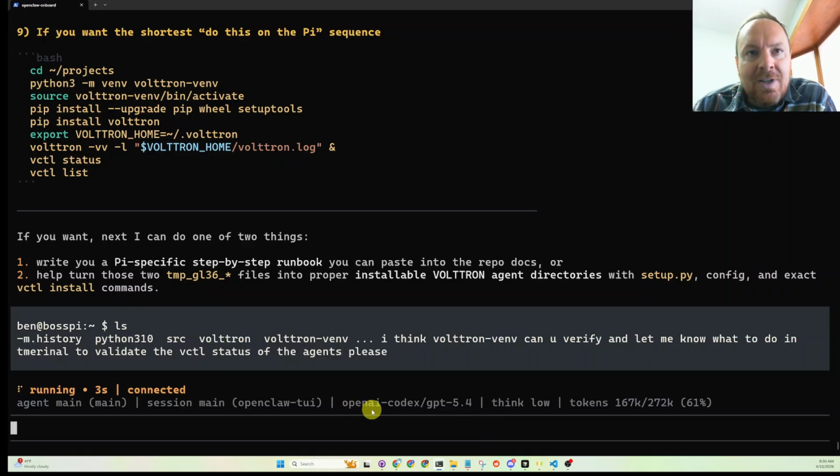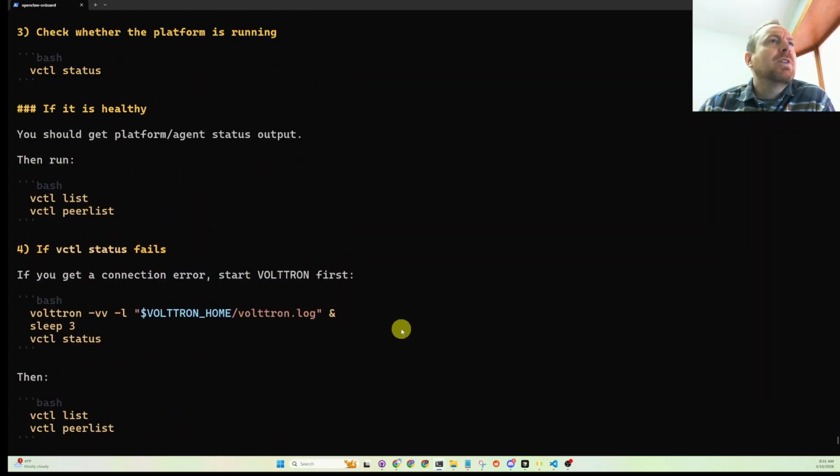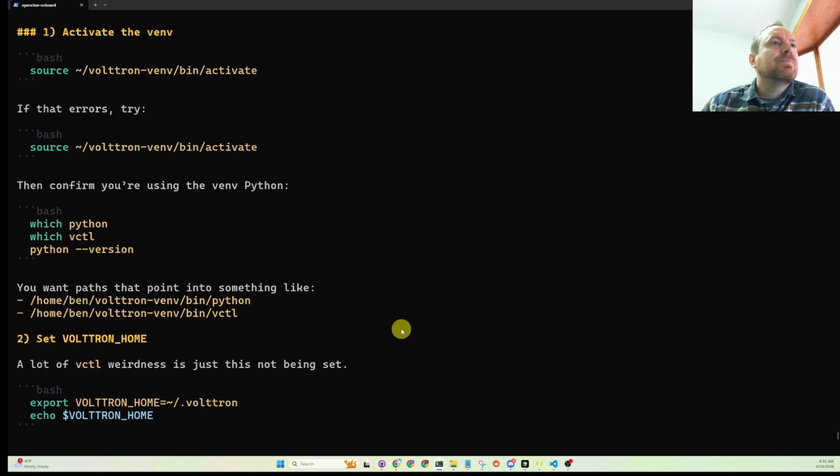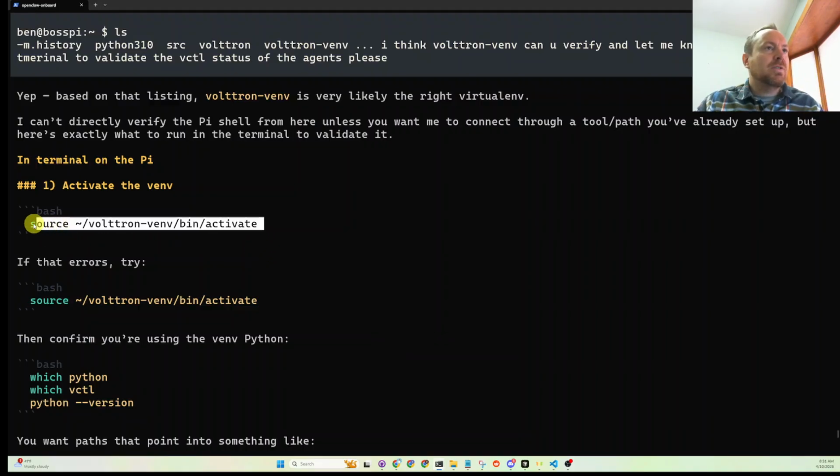So yeah, at the time of writing this is the OpenAI Codex GPT 5.4. It's been working pretty well, but this could change at any point in time. Okay, what did it tell me to do? So I'll just see if I can run this.